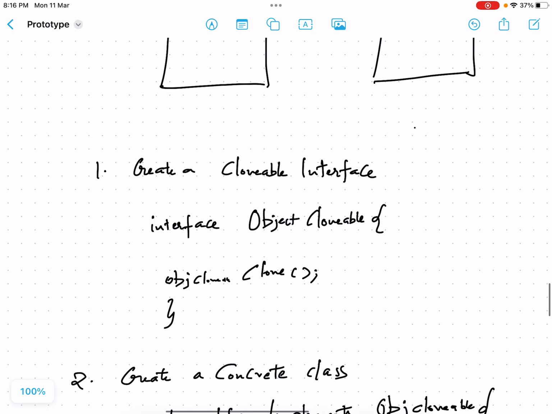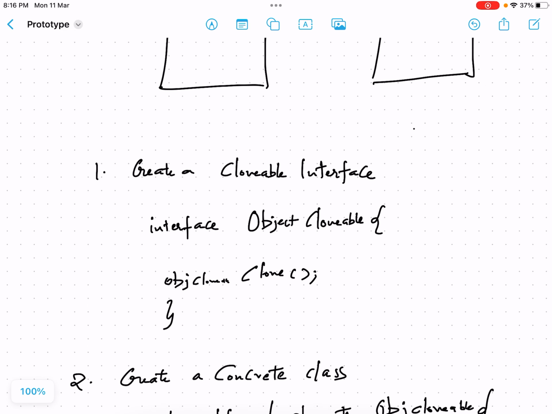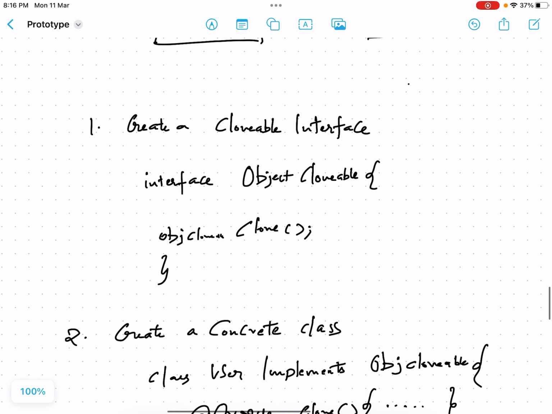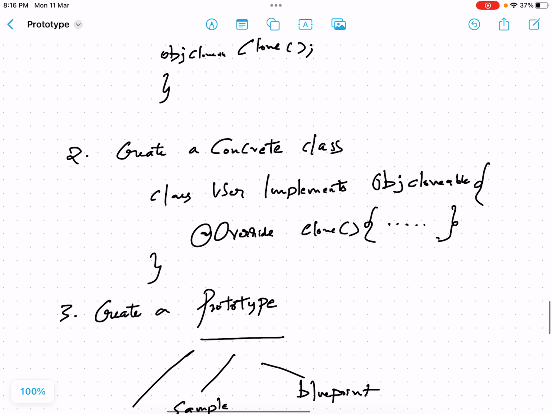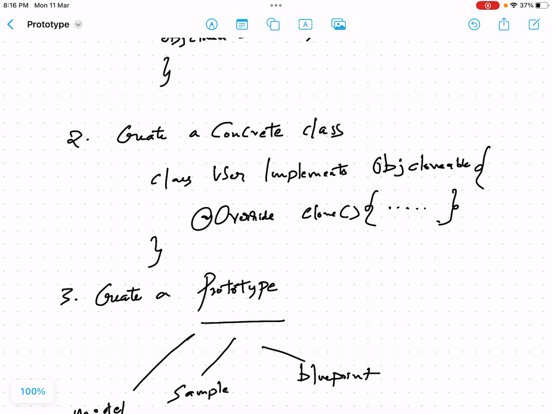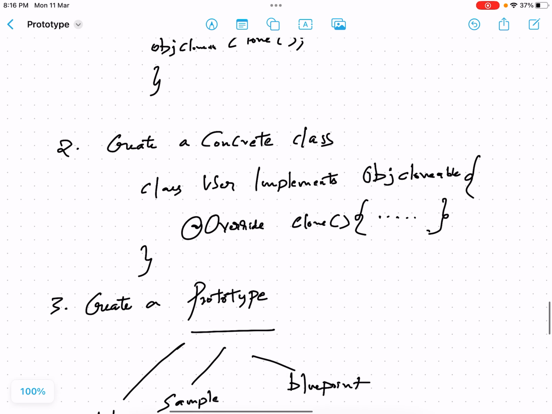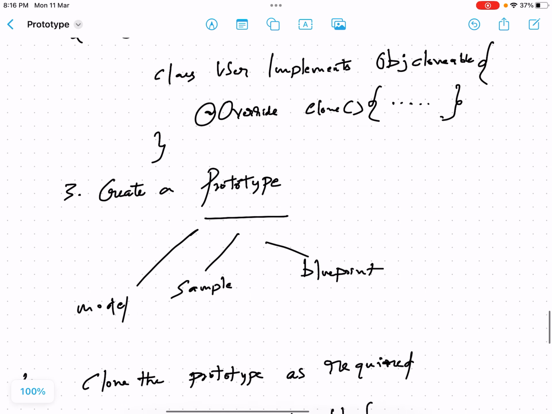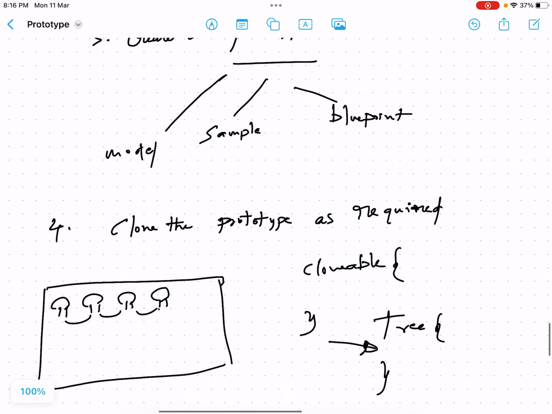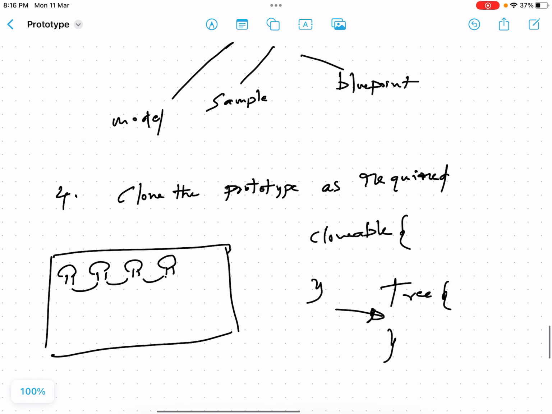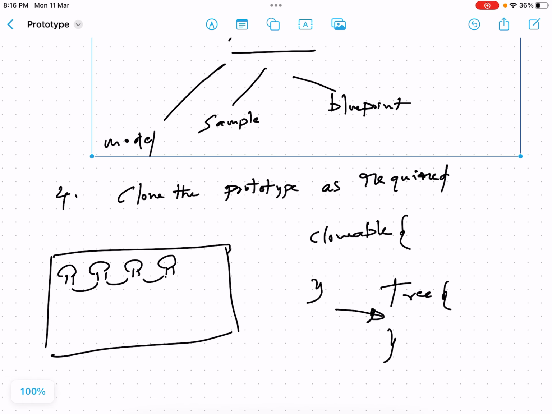Okay, so coming to the steps of creating the cloneable prototype design pattern. First thing is to create a cloneable interface and create a concrete class, and implement that. You will be implementing that Cloneable which we have created earlier, and we will implement the clone method. So when you are creating a prototype, it could be a model, sample, or a blueprint. Clone the prototype as required. So cloneable tree, that's the one.